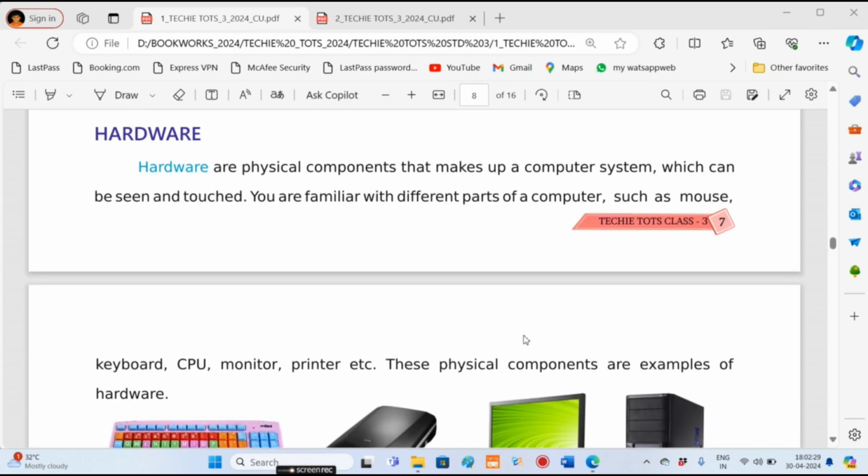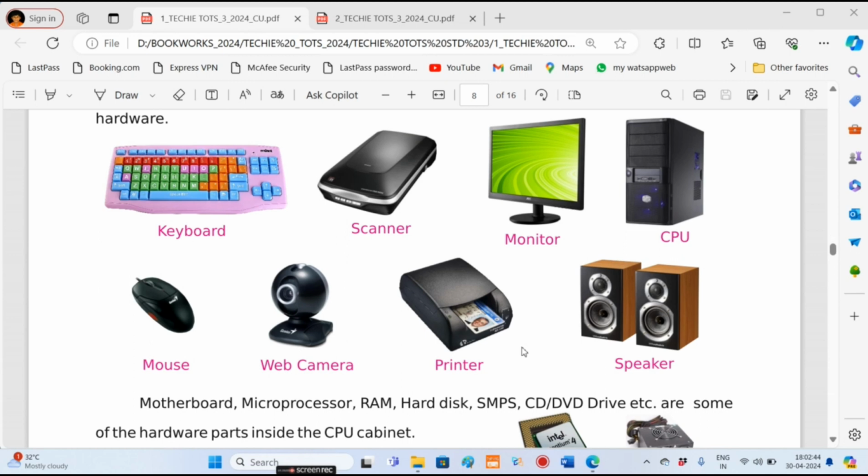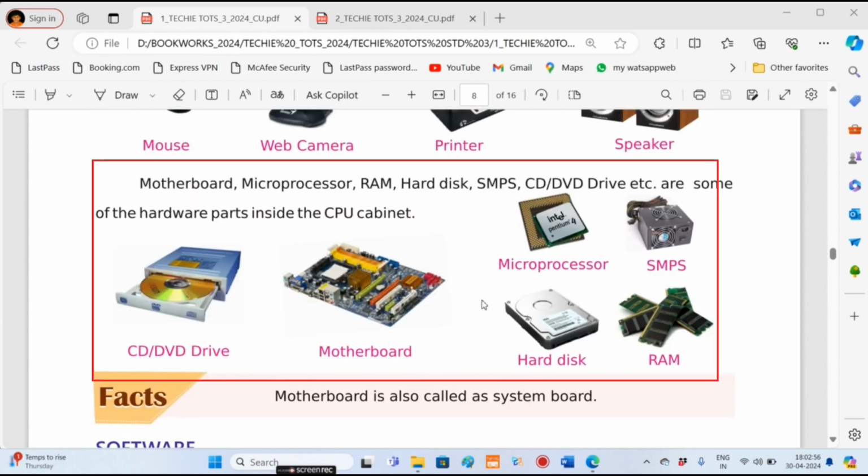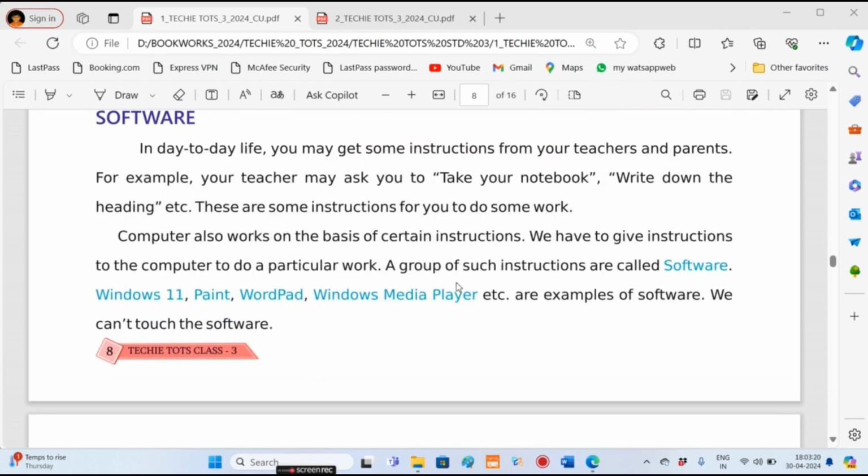Hardware. Hardware are physical components that make up a computer system which can be seen and touched. You are familiar with different parts of computers such as mouse, keyboard, monitor, CPU, speaker, printer, etc. Motherboard, microprocessor, RAM, hard disk, etc. are some of the hardware parts inside the CPU cabinet. We know CPU is known as the brain of computer and it is a processing unit that controls all the activities in a computer system. These all are the hardware which is present inside the CPU cabinet.